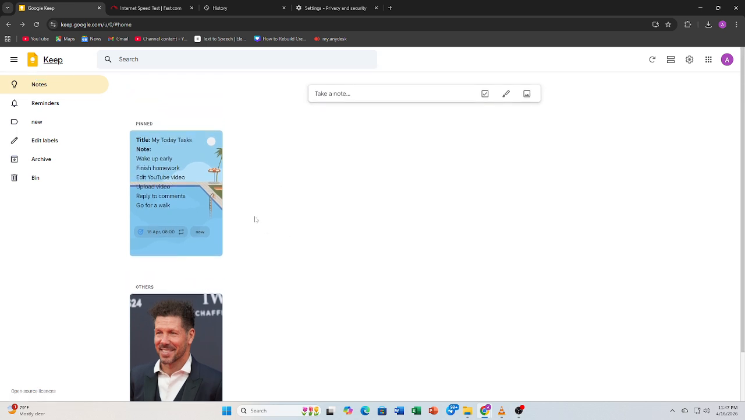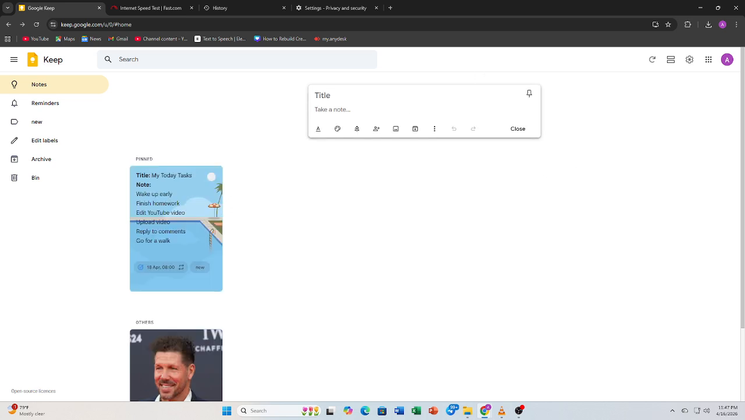Next, sign in with your Google account. This is important so your notes save and sync automatically. Now, tap the plus button to create a new note. You can write ideas, reminders, or anything you want.